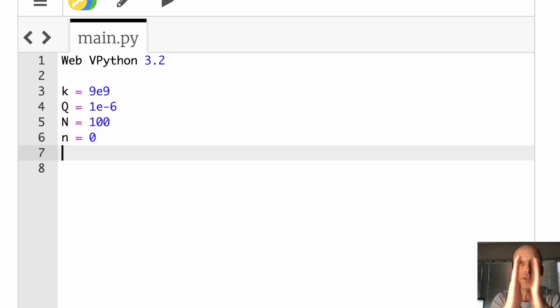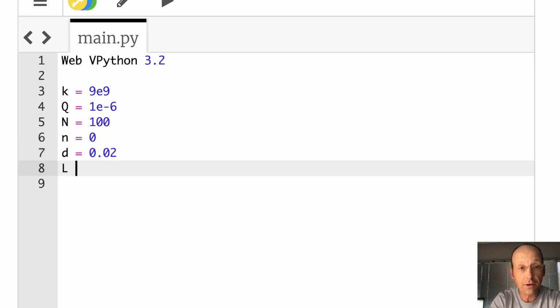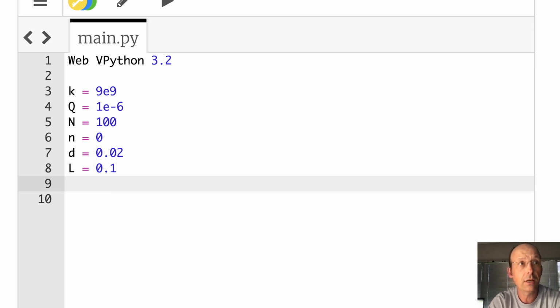Okay, what else do I need? The separation between the plates, D, I'm going to put 0.02, 2 centimeters. I'm going to make them big plates, so they're L by L, which is 10 centimeters. So they're big plates. It doesn't really matter how big they are because you can change it.